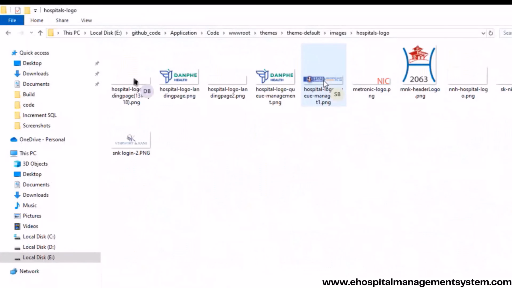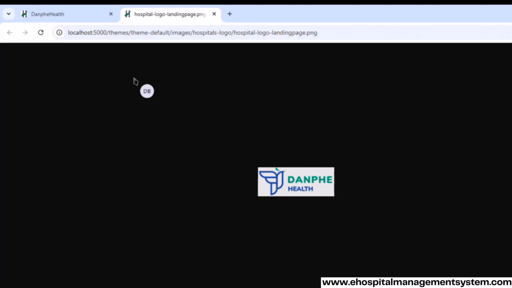And this is what we have to go and configure, right? So for example, now let us try to change that logo first. If you see, this logo is by the name hospital logo landing page. Dinesh, can you go and change it with something? So if you have some image, Dinesh, can you go and replace that?